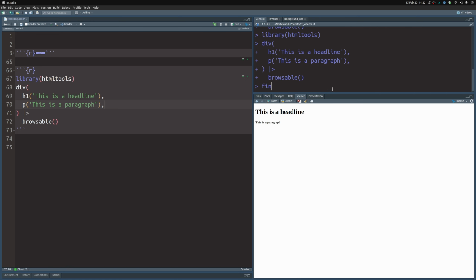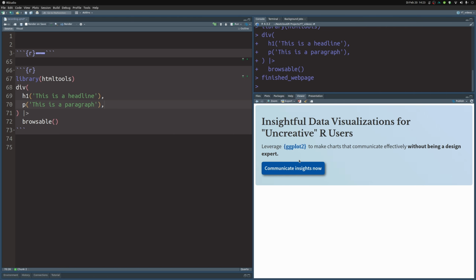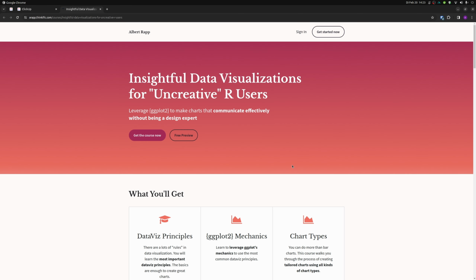Let's have a look at this again. It has a button that says "Communicate insights now". And if I click on this, then I will get redirected to the web page of my data visualization course.